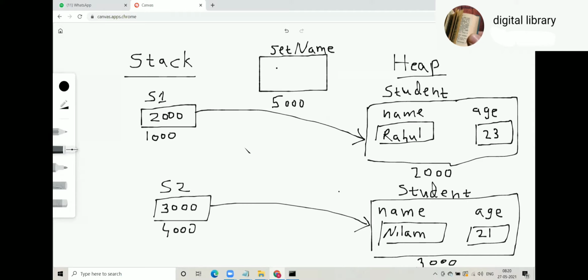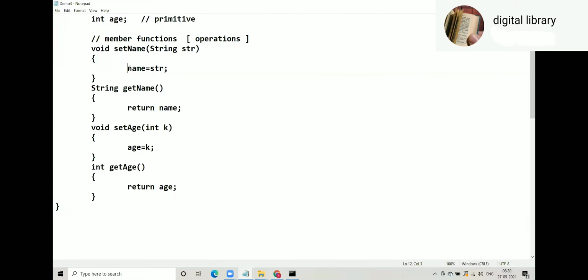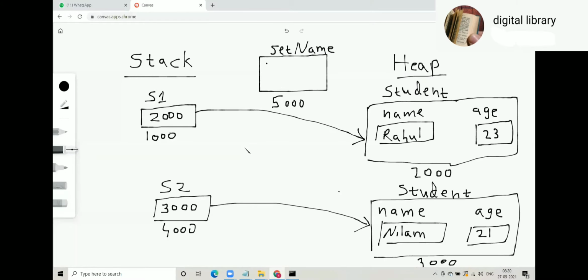And you have a code inside. What is the code you have inside? Name is equal to str. This code is written.